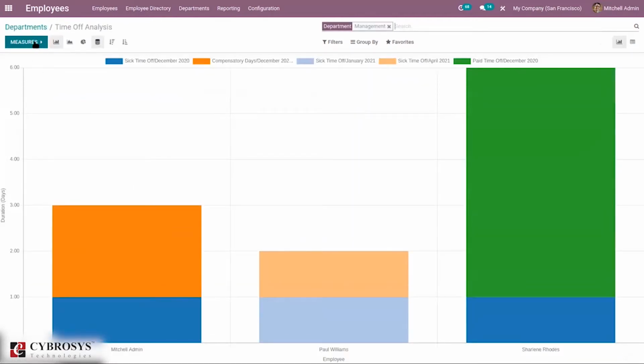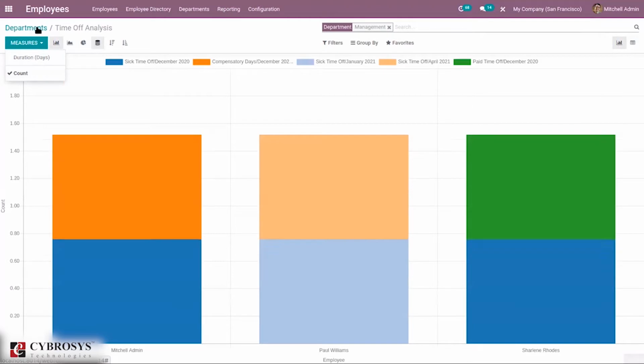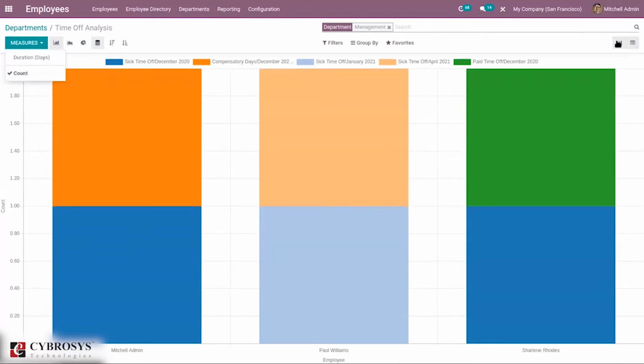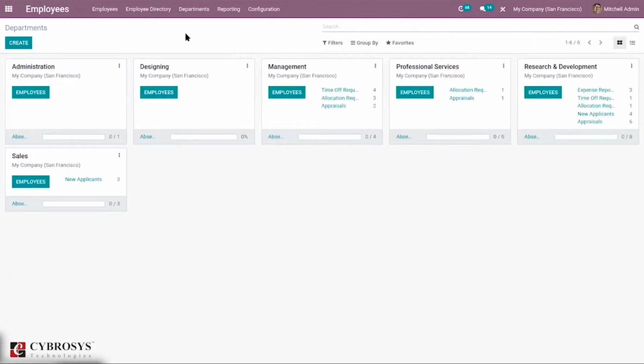So from here we can select some measures, like it can be based on count. You can see the timesheet analysis as duration in days or as count. Then we have a pivot view also for this. And when you go to the pivot view, you can find the option to insert in spreadsheet. So you can insert this timesheet analysis report into a spreadsheet. This option is available for all reports having a pivot view.